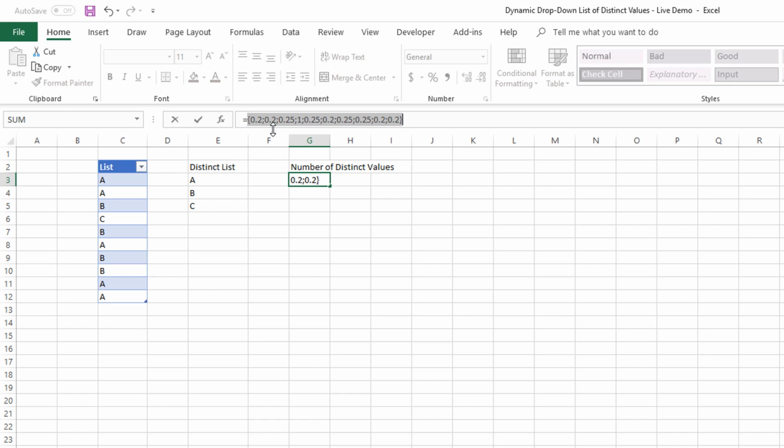When you add all the 0.2s, you get 1. So A is represented as 1 unit. And similarly, B appears 4 times in our list, and so you see 0.25, 0.25, 0.25, 0.25. So when you add them up, you get 1. C appears once, so it only appears as 1. So that is also 1. When you add all of these values, you get 3, which is the number of distinct values.